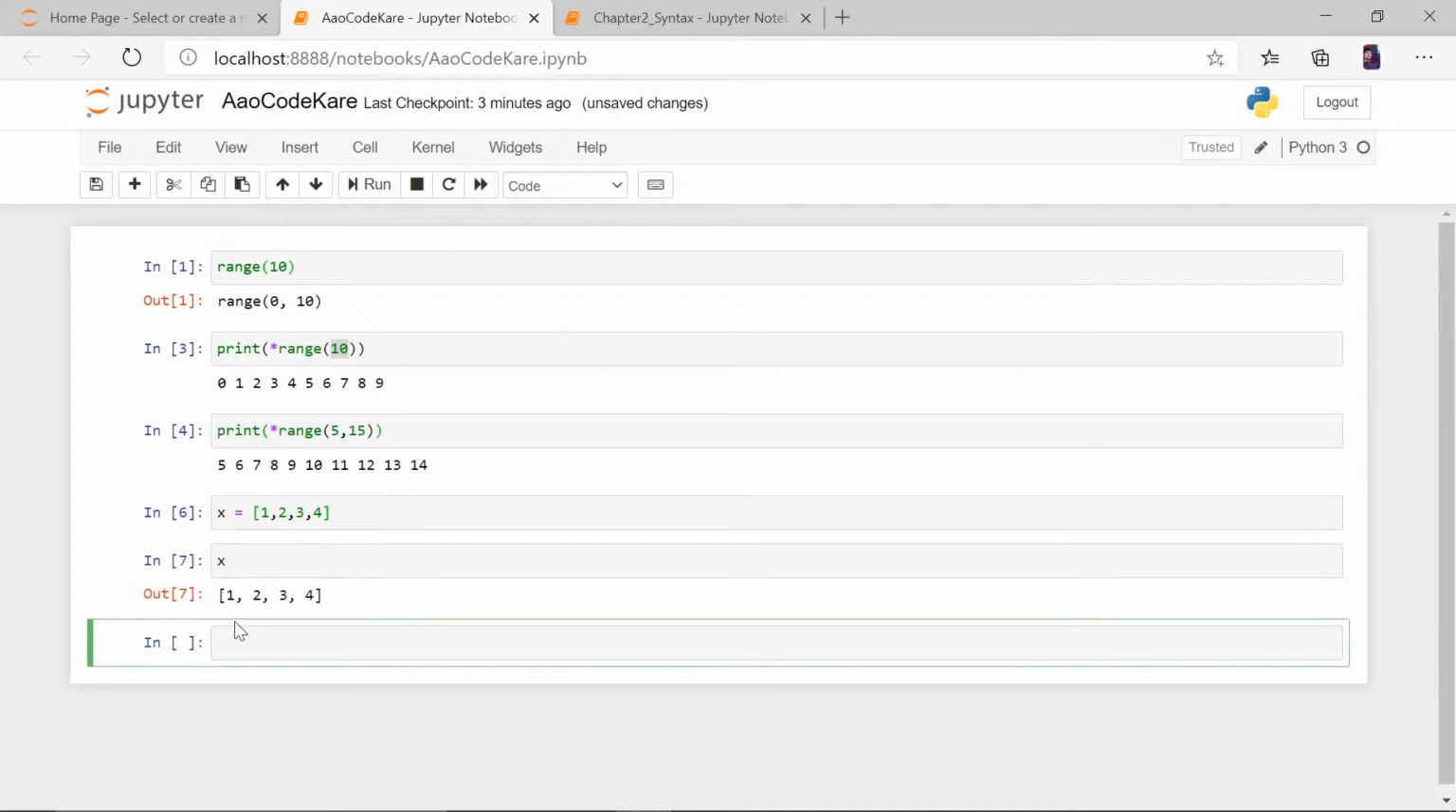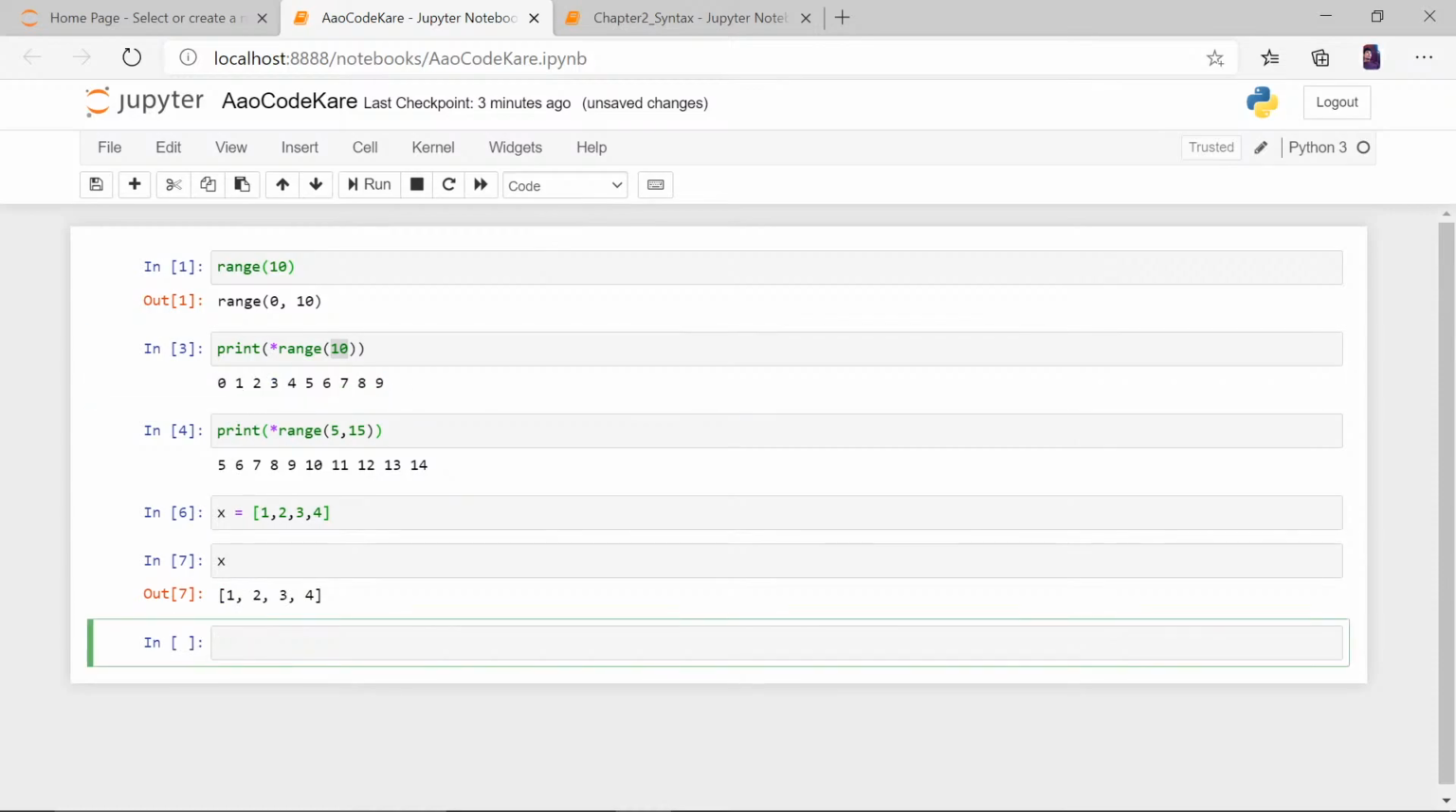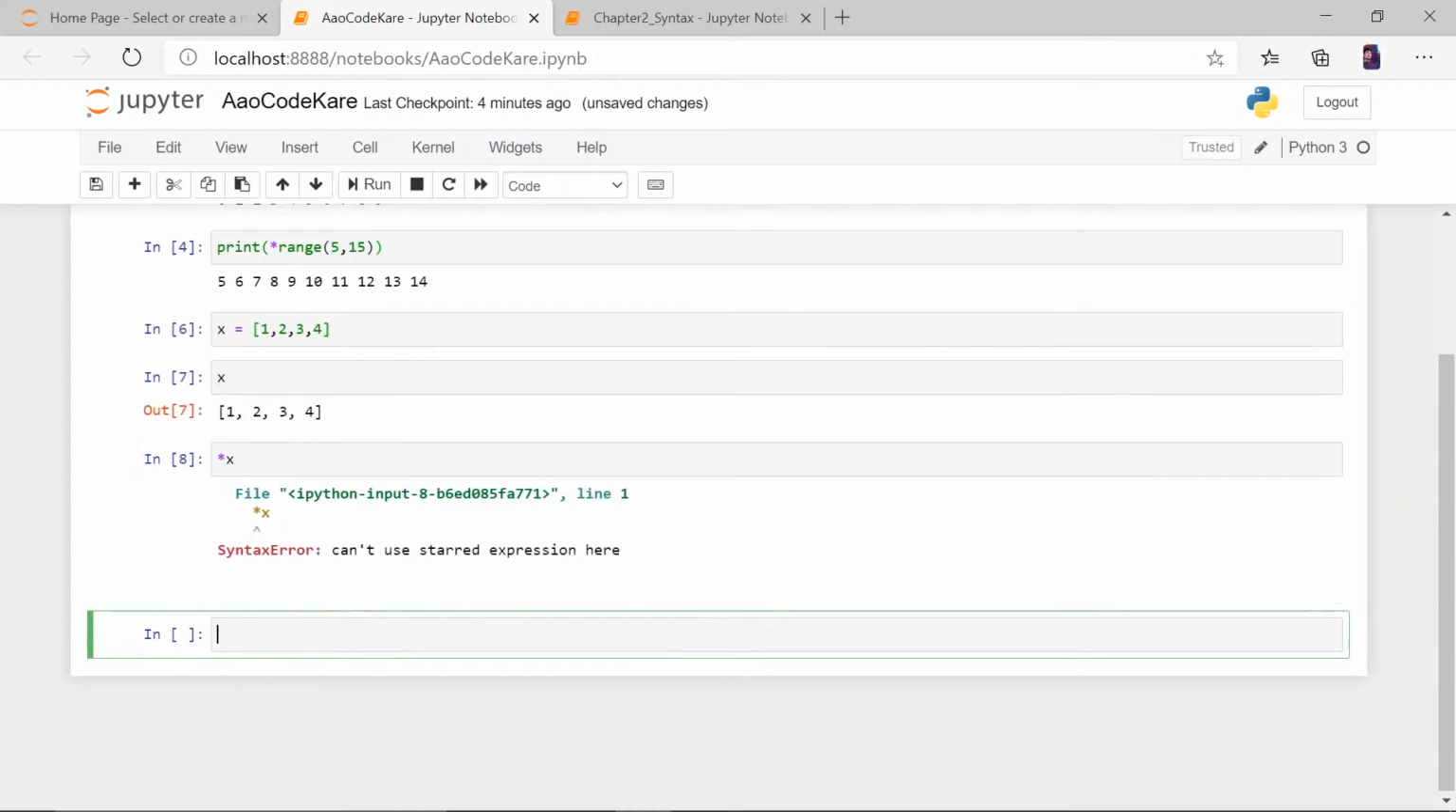Now, when you are in a coding contest or a coding event, you cannot print something like this with brackets, right? You have to print something like this 0, 1, 2, 3. These are the numbers. So what you do is you do star x. Anything that you want to unpack, anything that you want just the value from, you put a star behind it. Okay, can't use the star expression here. Why?